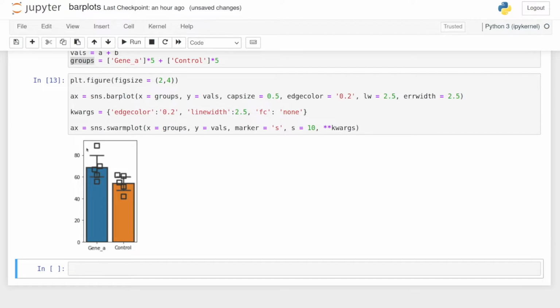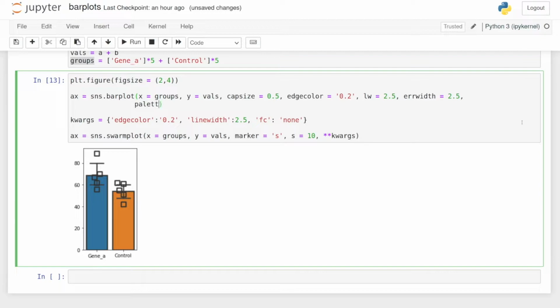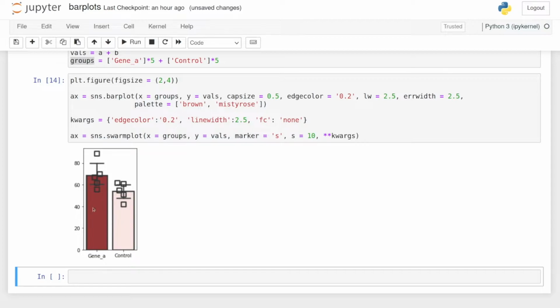Great, so I think this aesthetic looks really nice, but I'm not really the biggest fan of these colors. It's really helpful to specify your palette. I like this color. It says it's brown, but it doesn't really look brown. Let's go with brown and misty rose. Let's try those. So we're going to set palette equals, and you just pass a list of colors. Yeah, I think that looks a lot better, in my opinion. But of course, I'm actually not that artistic, so maybe my choice in colors is completely off.